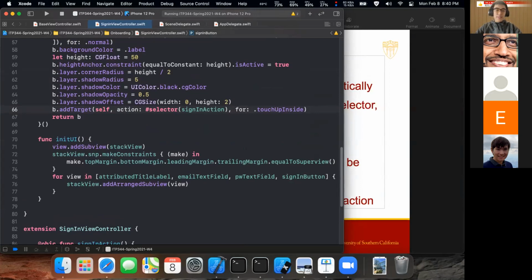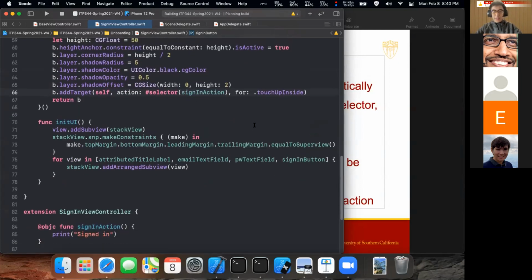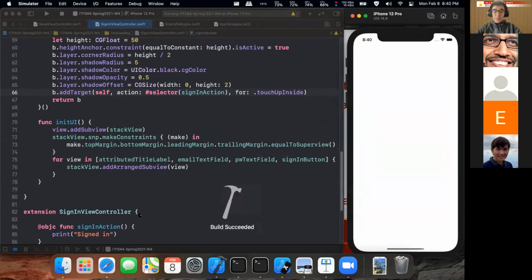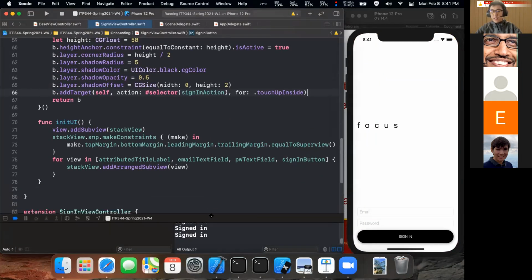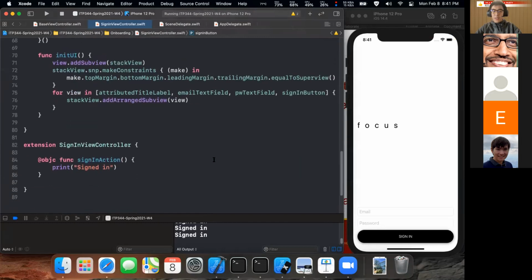All right, so that's all. So let's run this and let's click on the button and see if it prints anything. You see it does. It's printing. So now our button is tied to an action, which is pretty good.